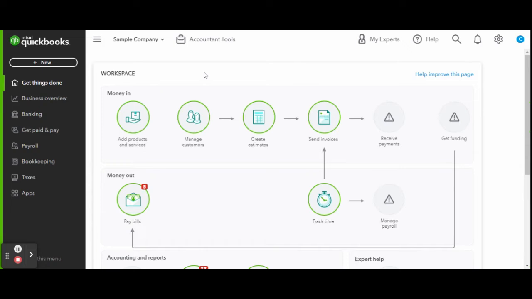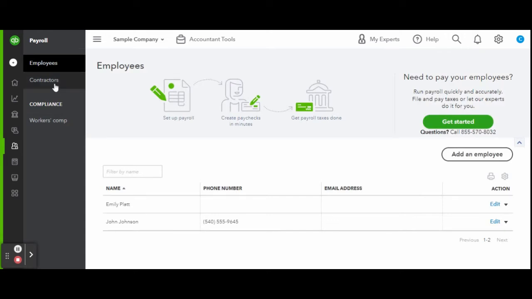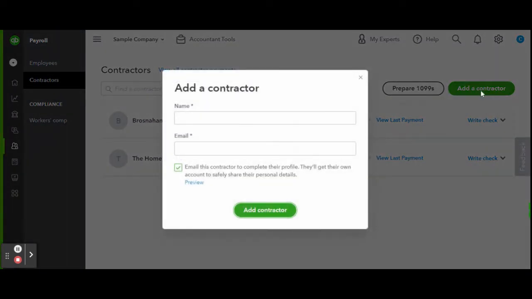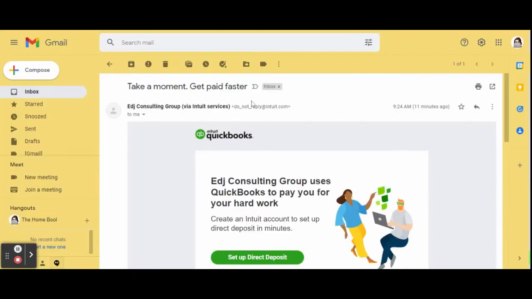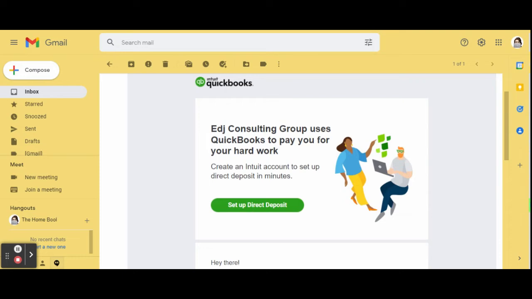First things first, we will head over to the Payroll tab on the left-hand side toolbar and click Contractors. Click the green Add a Contractor button. A small Add a Contractor window will appear. Enter in the contractor's full name and email address. The checkbox alerts you that QuickBooks will send a link to the contractor's email where they can set up their own contractor profile. This will allow them to fill out compliance documents and register for direct deposit if they so choose.